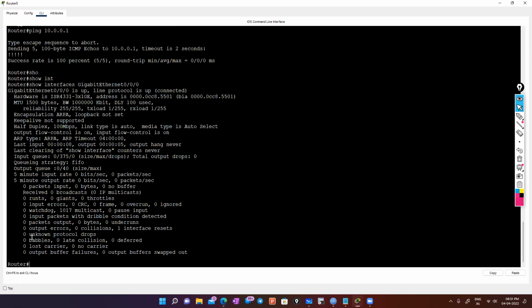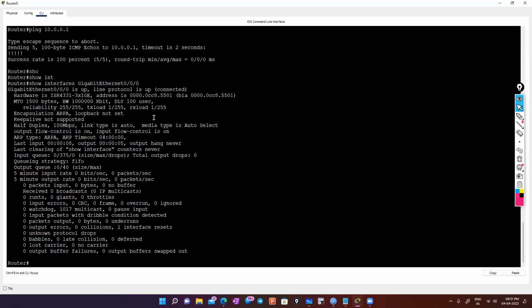Let me see errors: no input errors, no output errors. Duplex is half, fine, but no total drops. So I'll try to simulate this in the lab. Even if it is a physical link issue, we see drops.